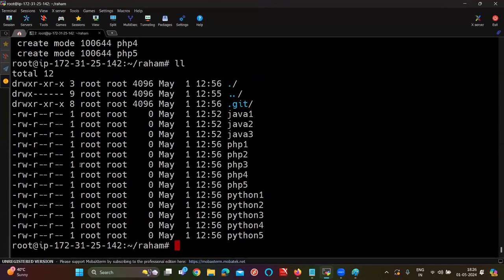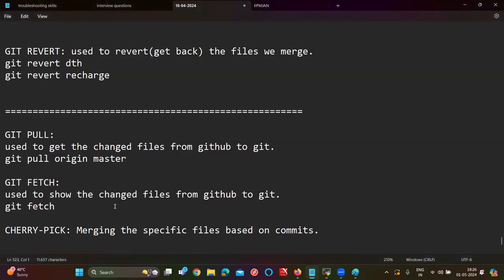Seeing only PHP files came. In this way, we can merge a specific file from a specific branch. By using which concept can we do it? The cherry-pick concept.